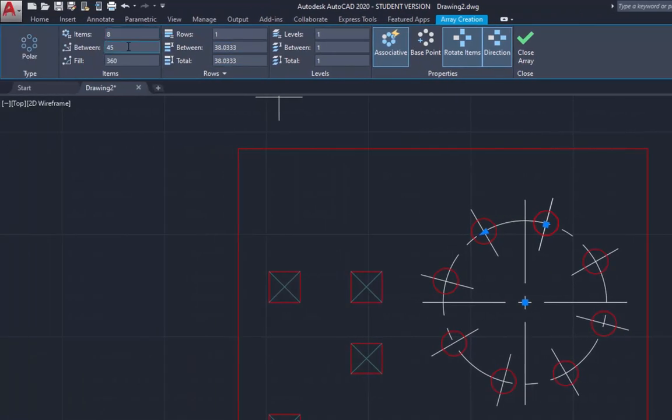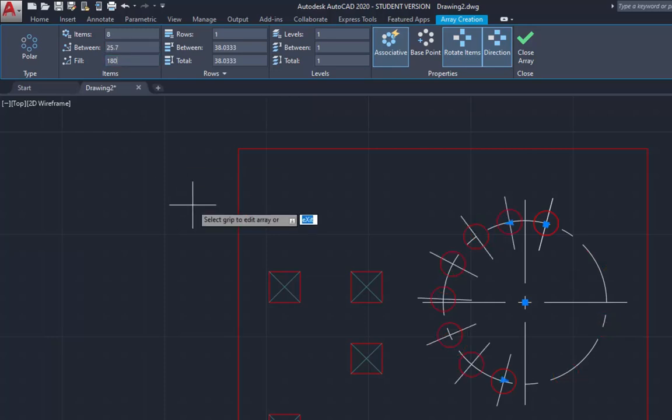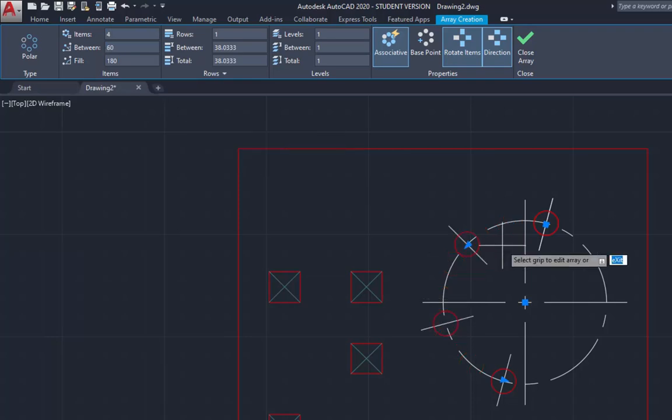Now we can also change our number of items and our fill. So for example, we can decide to fill 180 degrees of this instead. And you can see now that's fitting 8 objects into 180 degrees, but we might decide, oh, we only actually want 4. Okay, so you've got options like that as well.